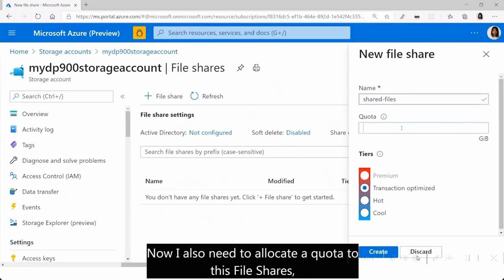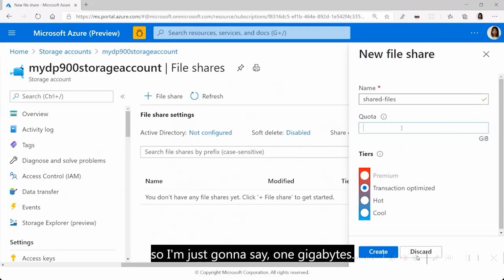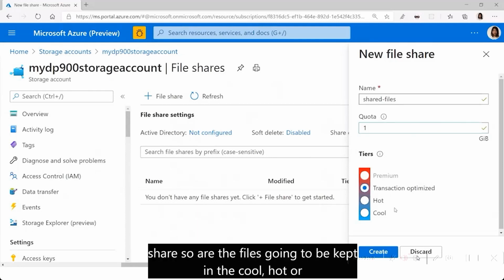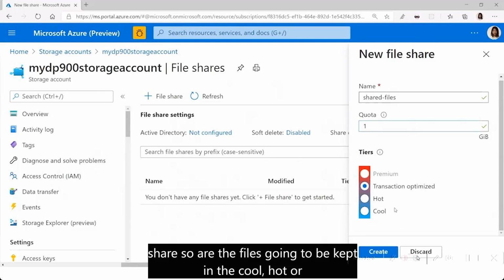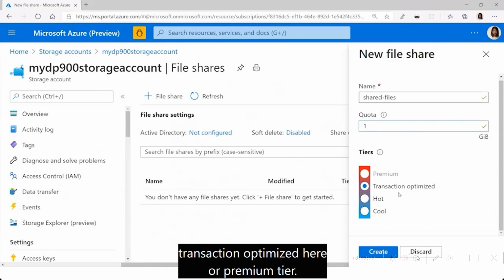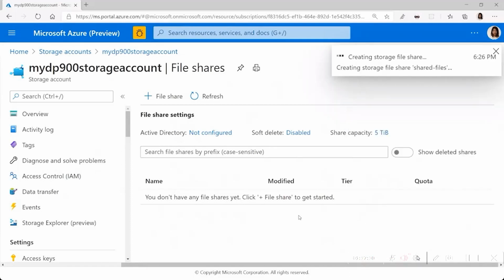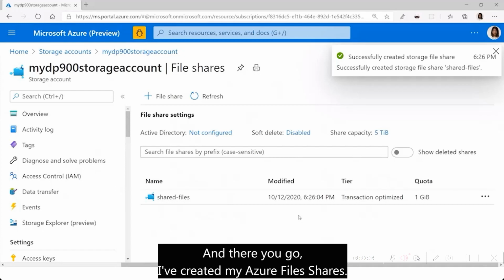Now, I also need to allocate a quota to this file share. So I'm just going to say 1 gigabyte. I can also select the tiers for this file share. So are the files going to be kept in the cool, hot, or transaction optimized tier or premium tier? I'm just going to leave the default transaction optimized. And I'm going to come in here and create. And there you go, I've created my Azure file shares.